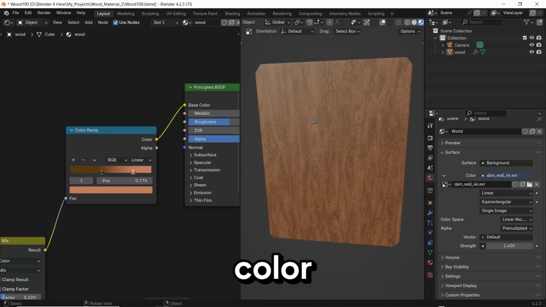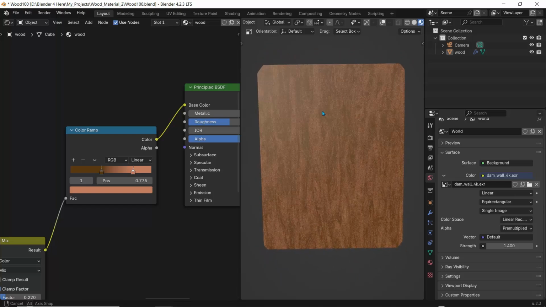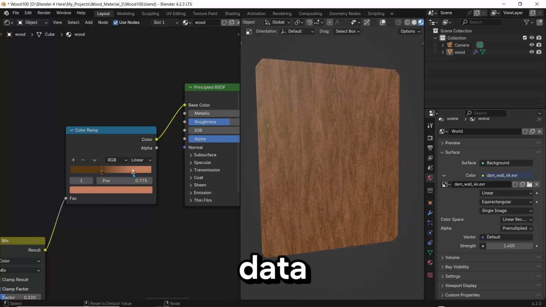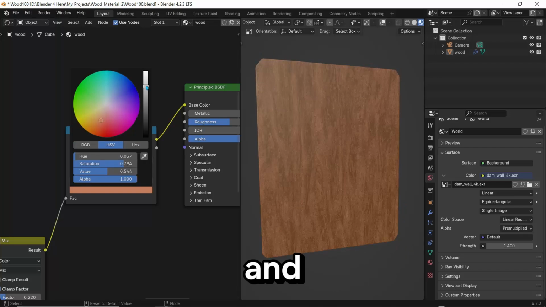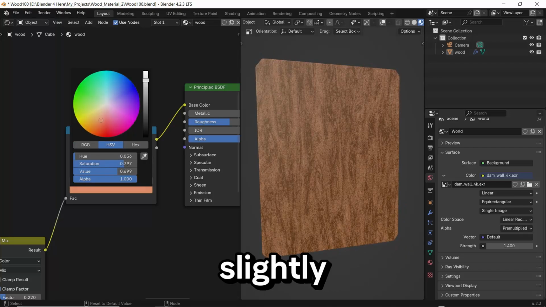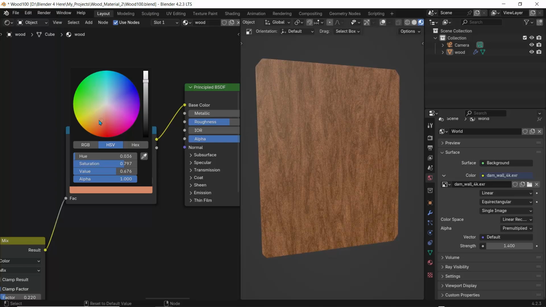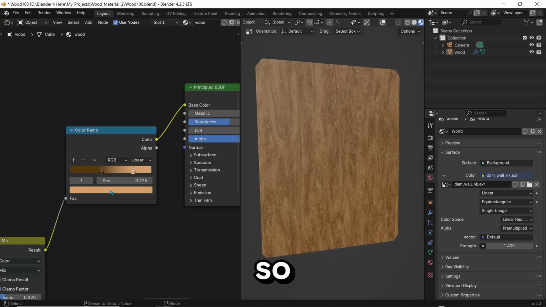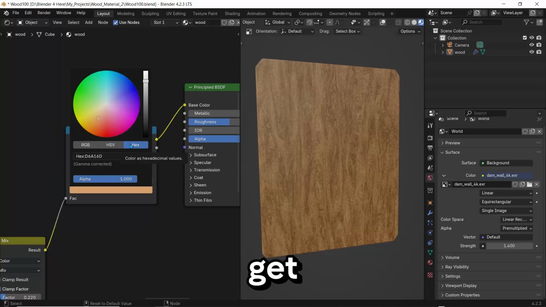Yeah, I think that's not bad color for wood. We don't have any roughness data, so I'll just go over here and maybe make this slightly brighter, like that. Yeah, I think this is a good value. I like this. Let me click on this so we can get the hex value. It's D6A160, in case you want to use the same values I'm using.